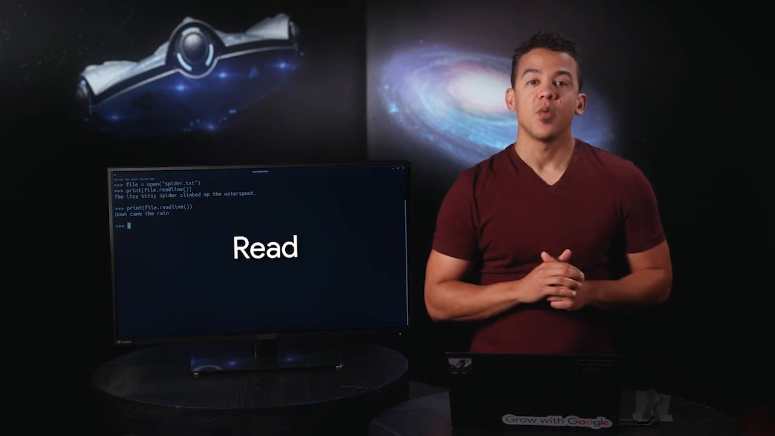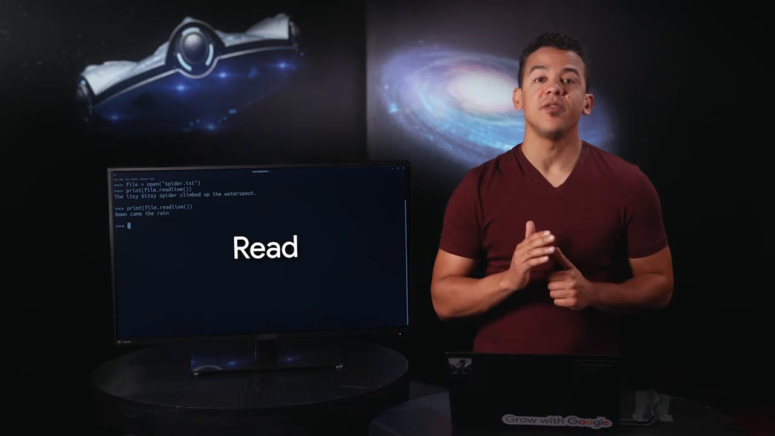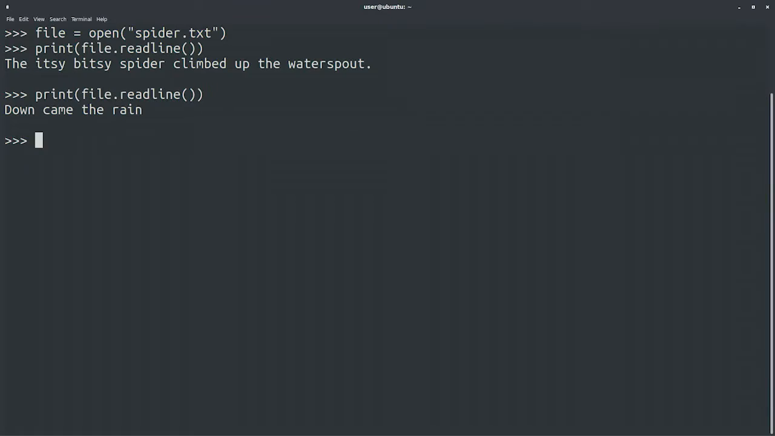Well, each time we call the readline method, the file object updates the current position in the file, so it keeps moving forward. We can also call the read method, which reads from the current position until the end of the file, instead of just one line.